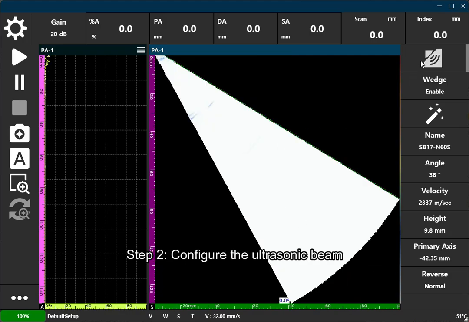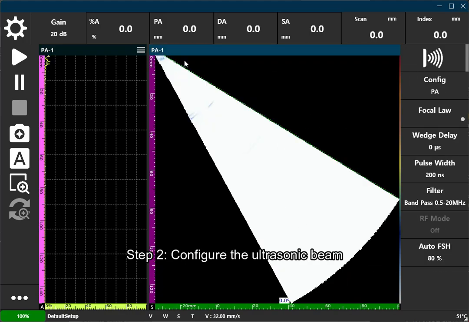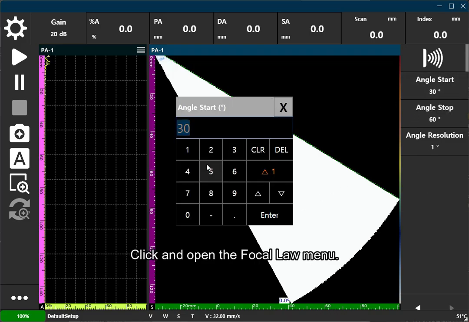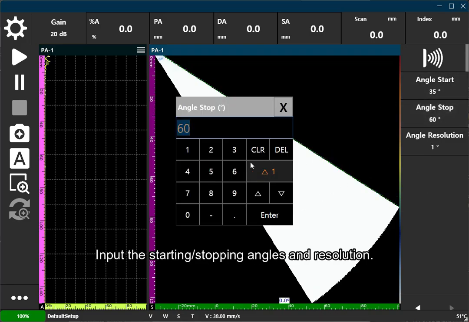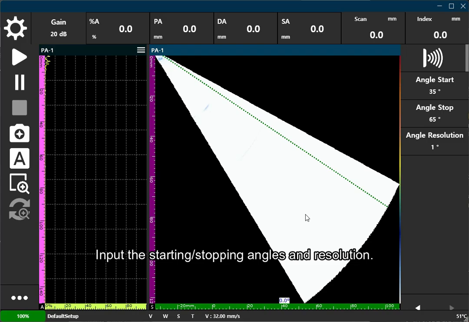Step 2. Configure the ultrasonic beam. Select PA mode under Pulse Config menu. Click and open the Focal Law menu. Input the starting, stopping angles and resolution.